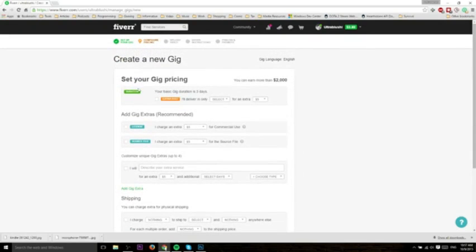Okay, now on this next page, configure pricing. The first thing that you have an option to do, and I almost always do this, is to check extra fast. Now this means you can do your gig in less time, guaranteed, for an extra fee, usually $5 or $10. Now in this case I could say 1 day, which means from the moment they give you the gig and order it, you have 24 hours to complete it, but they will pay you extra in this case.